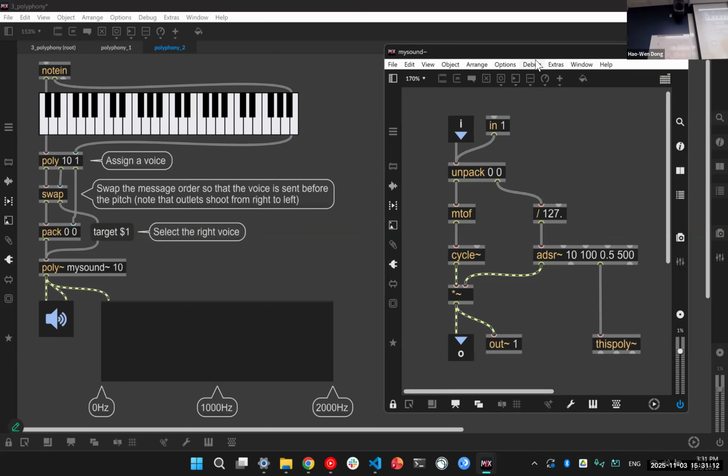What you want to do is first create this thing and save it as my sound tilde. And in the homework, basically you want to swap this in as the FM synthesizer. Oh, I haven't talked about this, but we will talk about this later.